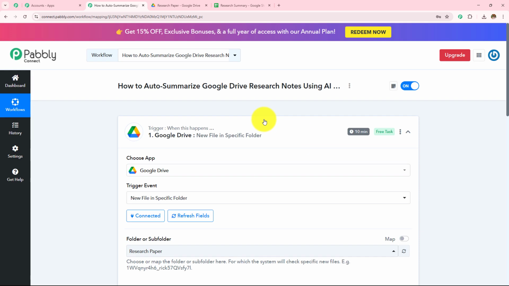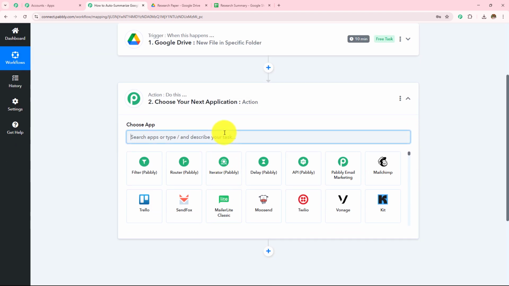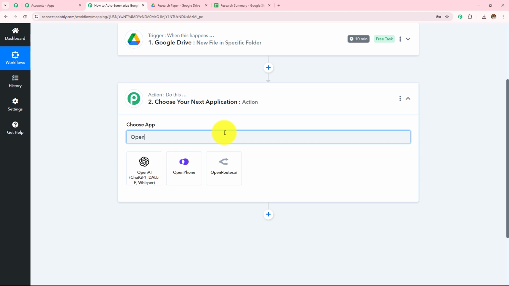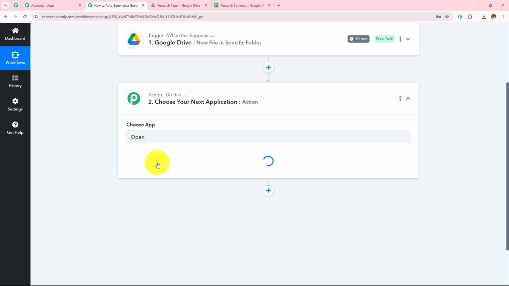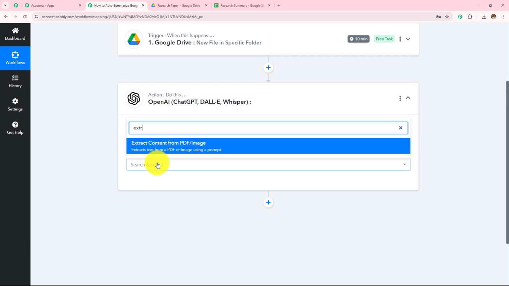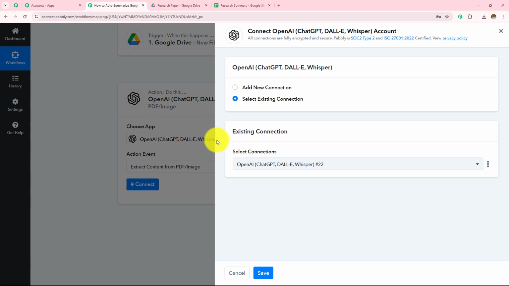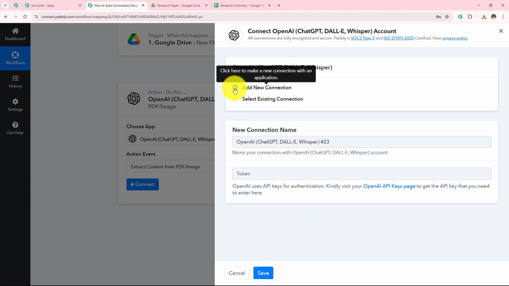So here the first step is over. We have uploaded the file, and now we want to extract the summary from this file which we have uploaded. So for that, in my action application, I'm going to take OpenAI, with the help of which we are going to generate the summary. And then in my action event, I'm going to take extract content from PDF. Now I'm going to click on this connect. If you have an existing connection, go with save. If you don't have one, click on this add new connection.